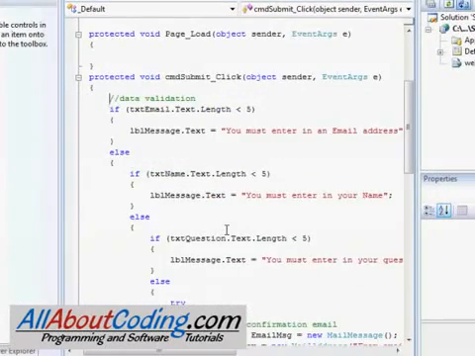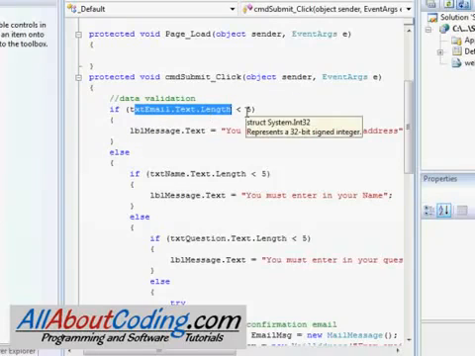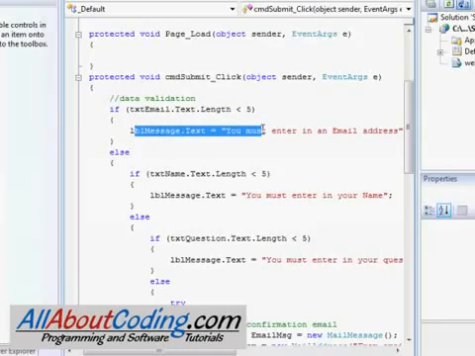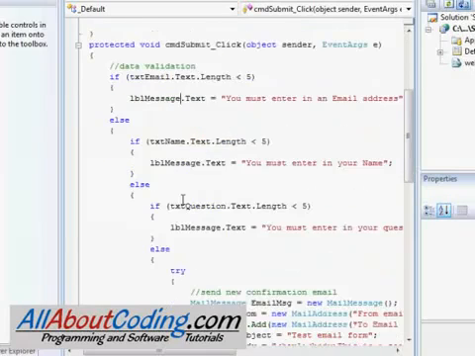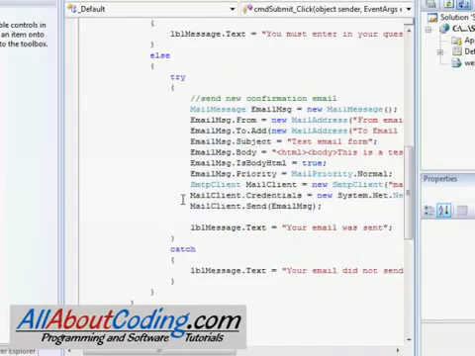Okay, the first thing we want to do is go ahead and validate our data. In this instance, just for simplicity, I chose to use nested if statements. Basically, we're just checking the length of the text in the text boxes to make sure they're at least 5 characters long. If they fail, we just send them a little message to our label. If all 3 of our text boxes validate just fine, then we're going to try to send an email.